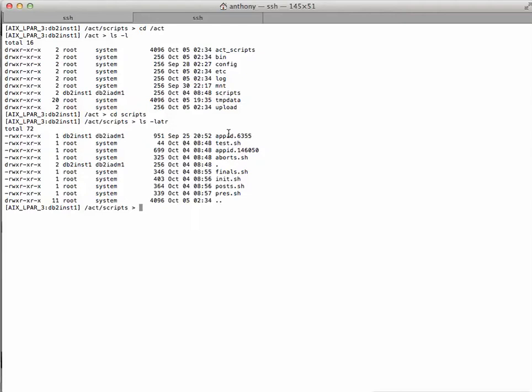Okay, so how did I determine the name of the file? Remember, it has to be appid.appid, the actual app ID. That 6355 came by hovering over the host. So what's in the file? If I cat it, you can see what it contains.